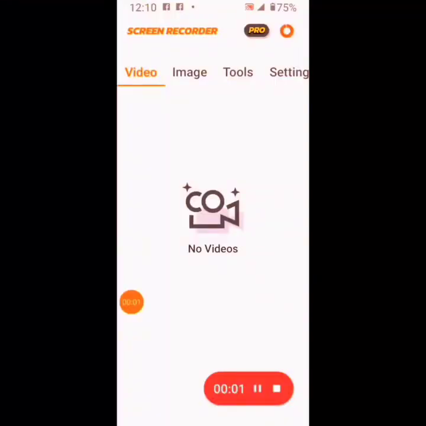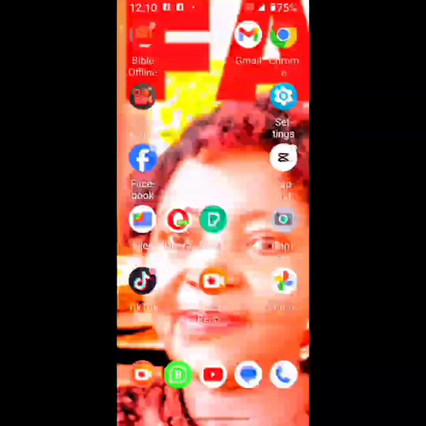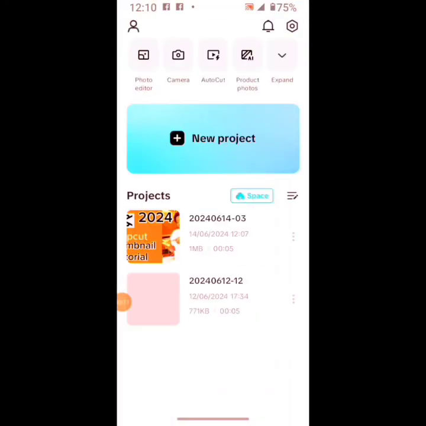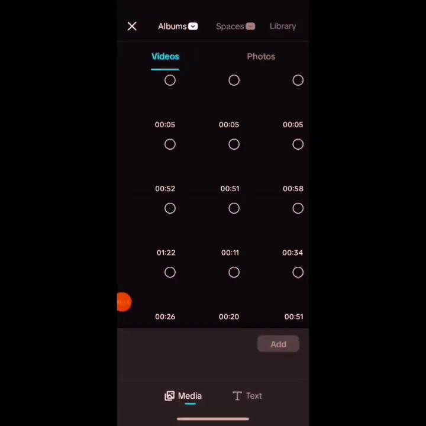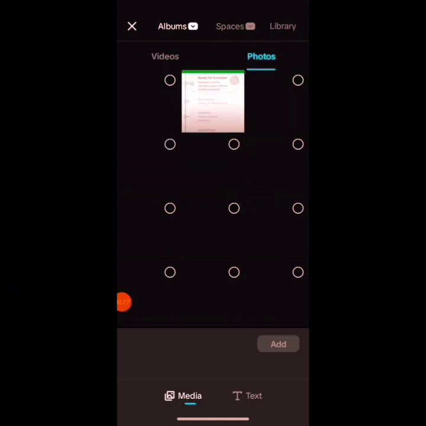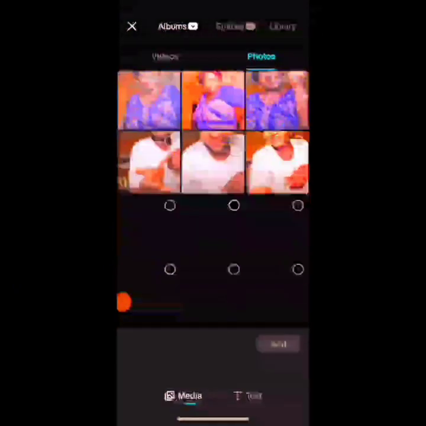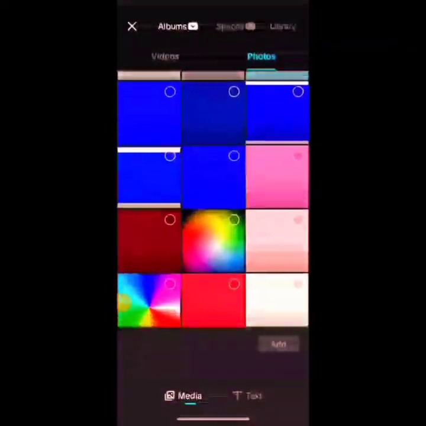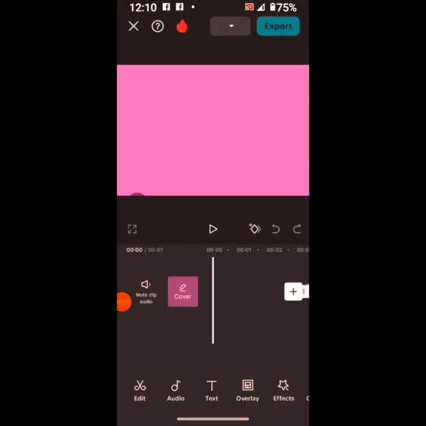Now, this is CapCut. This is my screen recorder. Then I'm clicking on CapCut. This is the CapCut app. Then you click on new project. So at my new project now, all my pictures are coming out. I'm looking for some colors that I downloaded from Google. You have to go to Google, download some colors. So I'm using this color. So I will have to add this color to CapCut.